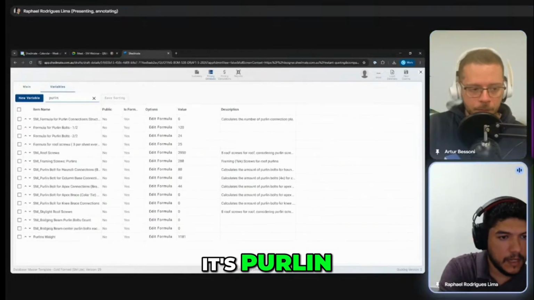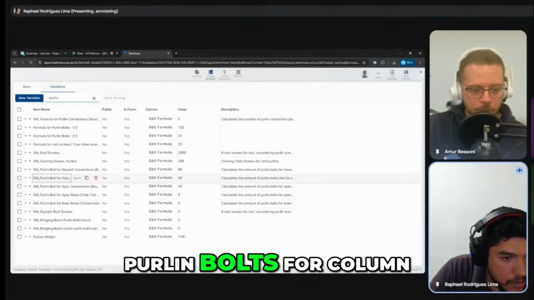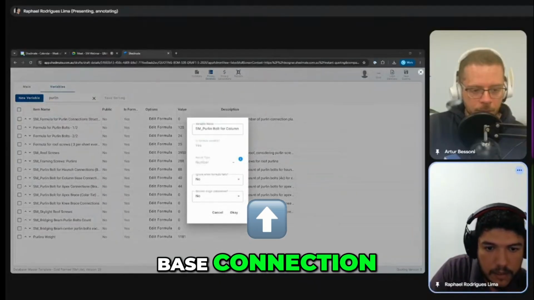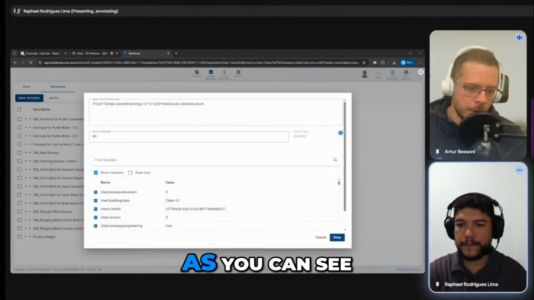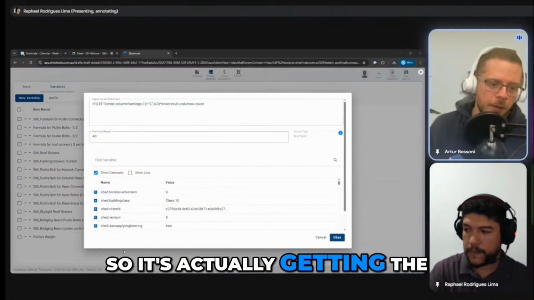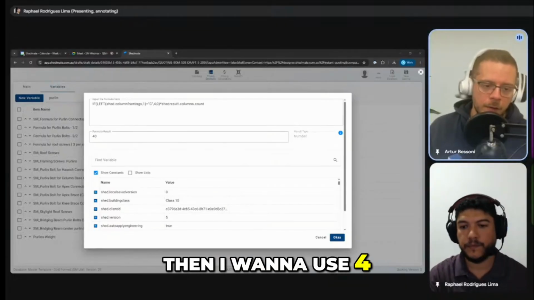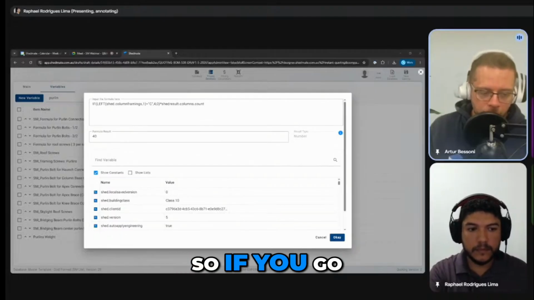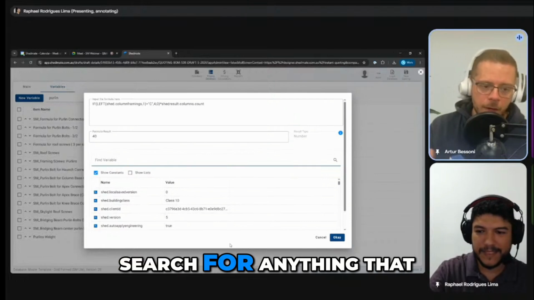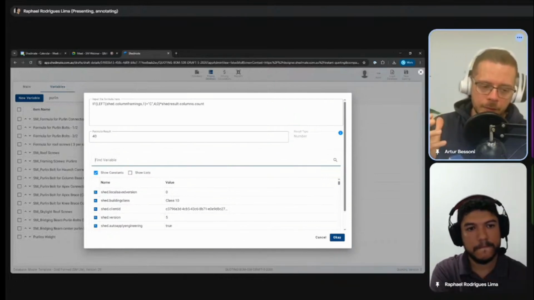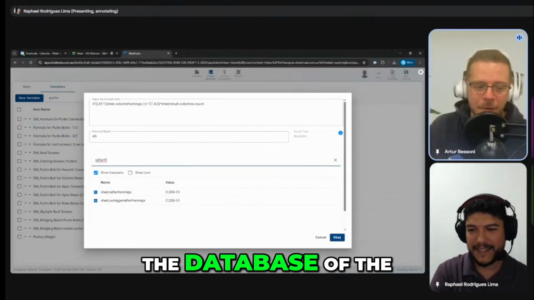It's purling formula for purling bolts. Purling bolts for column base connection. Edit formula. I'd like you to click on edit formula. There you go. Yes, as you can see now, it's a different thing. It's actually getting the column framings, and if it's a C frame, then I want to use 4, and it's multiplying that by different things. So if you go there on find variable, here's where you can actually search for anything that Shedmate has on the back end, I might be saying the wrong terminology here, in all of the database of the shed you're building.